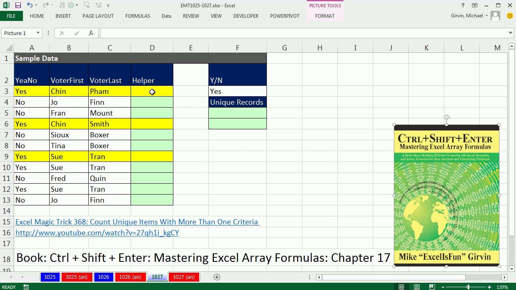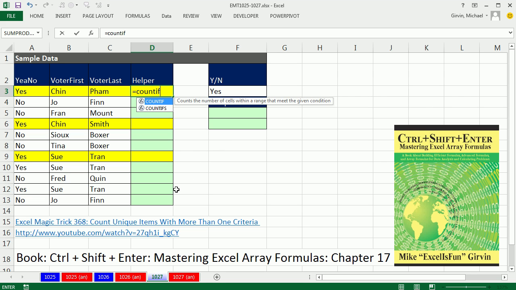Hey, the helper column is going to be very similar to what we did last video for conditional formatting. We can use the COUNTIFS. Now we have three conditions. We can count yes and then the first and last name. If we were doing that for Sue, this would be the first occurrence. This would be the second occurrence. This would be the third. So we can use expandable ranges.